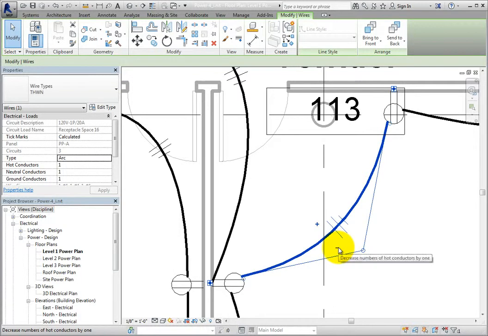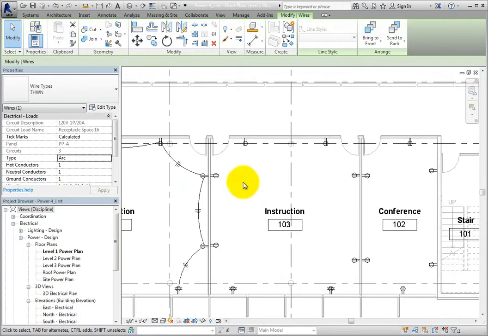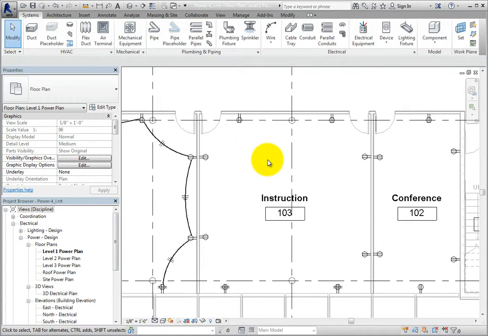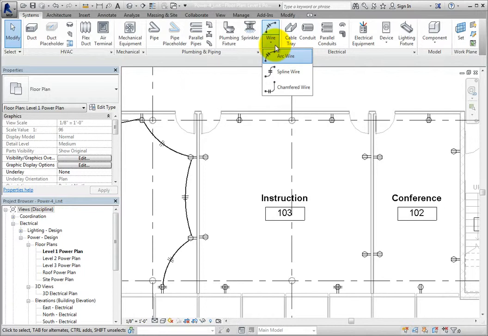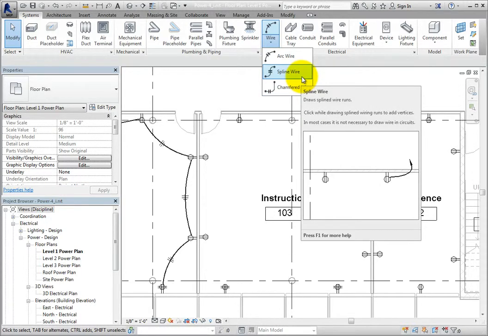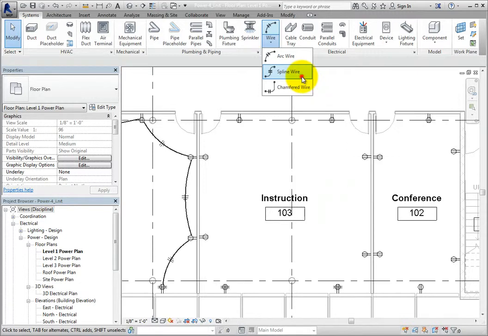There is also a wire tool that can be used to create wire. On the Systems ribbon, in the electrical panel, expand the Wire Split button. In addition to the arc wire and chamfered wire tools, there is a spline wire tool. You can use this tool to create splined wire runs. I'll click to activate this tool.